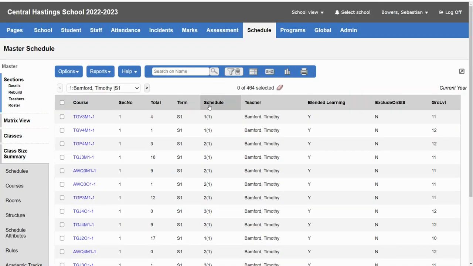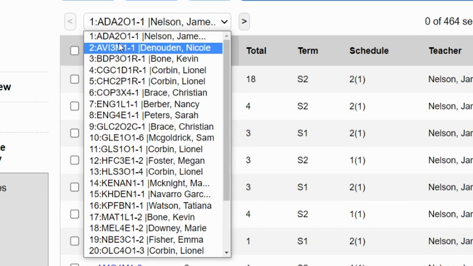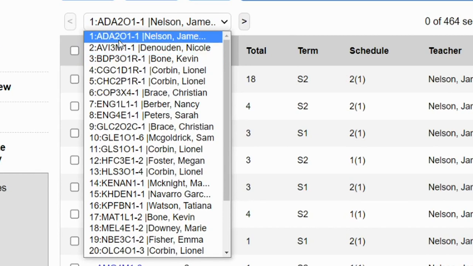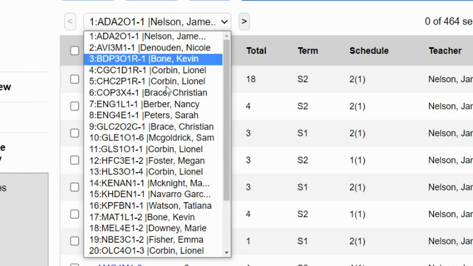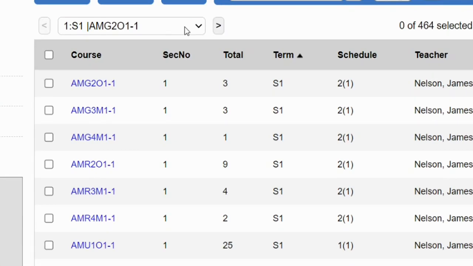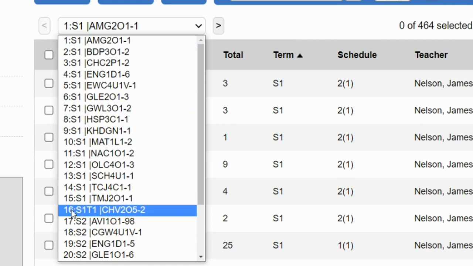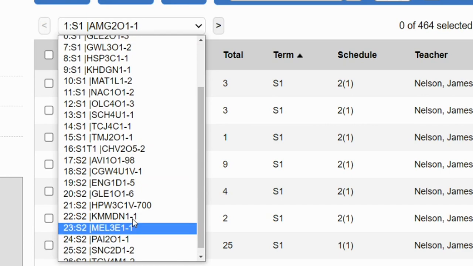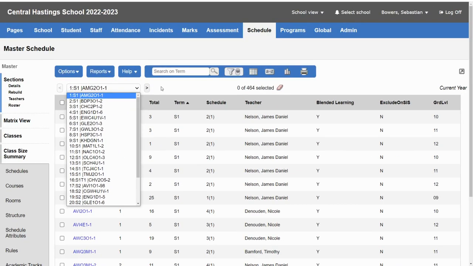You will notice that as I change the sort, the page list will change and now shows the course as the primary sort and the teacher as the secondary sort. If I continue to sort by another item, let's say term, you will notice that the page sort now sorts by term, so all of the S1s first, and then all of the S2s. And then it will sort by course inside of there.